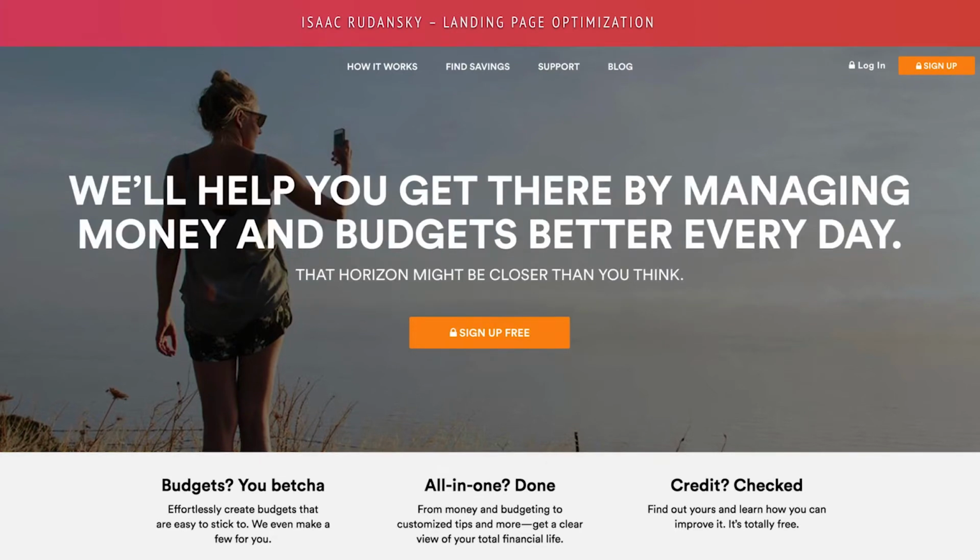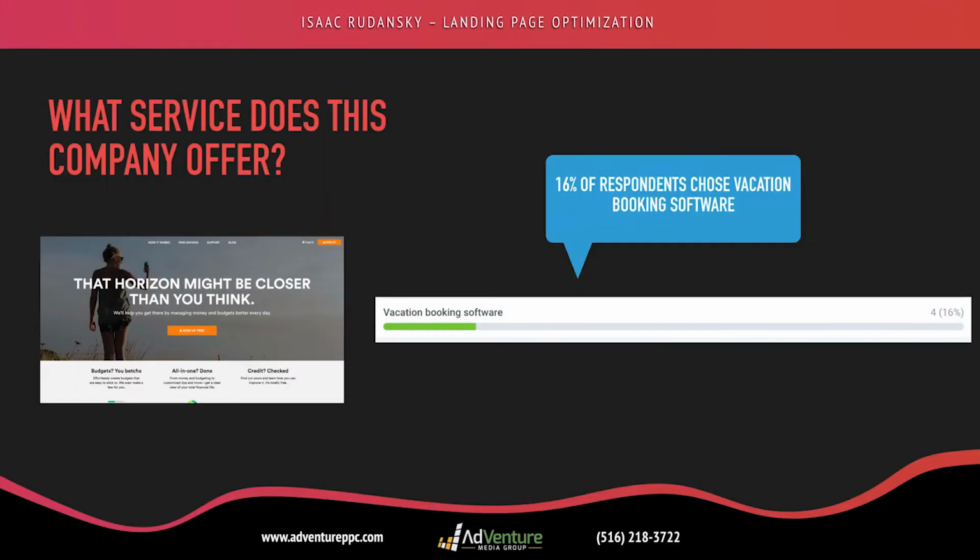So I quickly just flipped it around. And if you look at how I flipped it around, it doesn't even really make that much sense. I didn't want to come up with my own version. I think I could have come up with a much better headline and subheadline, but I just flipped it around. "We'll help you get there by managing money and budgets better every day," and then the subheader, "That horizon might be closer than you think." I changed the header with the subheader, and we got some interesting results.